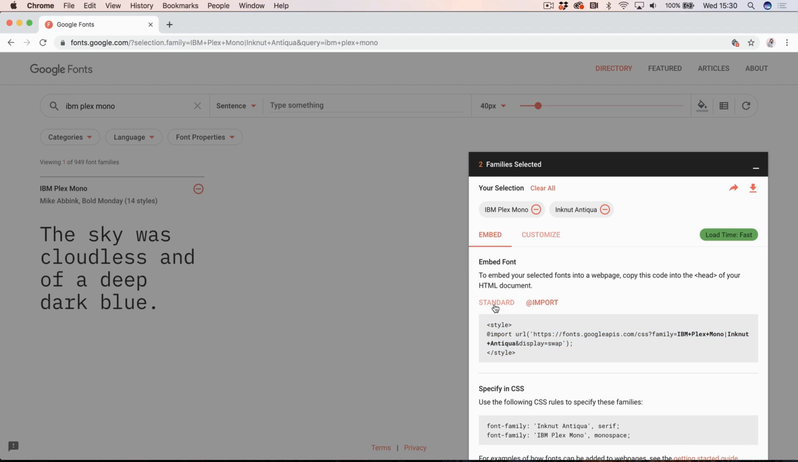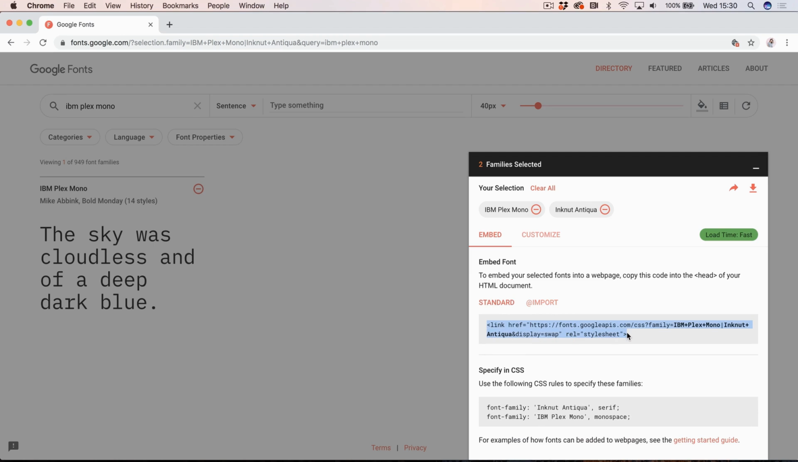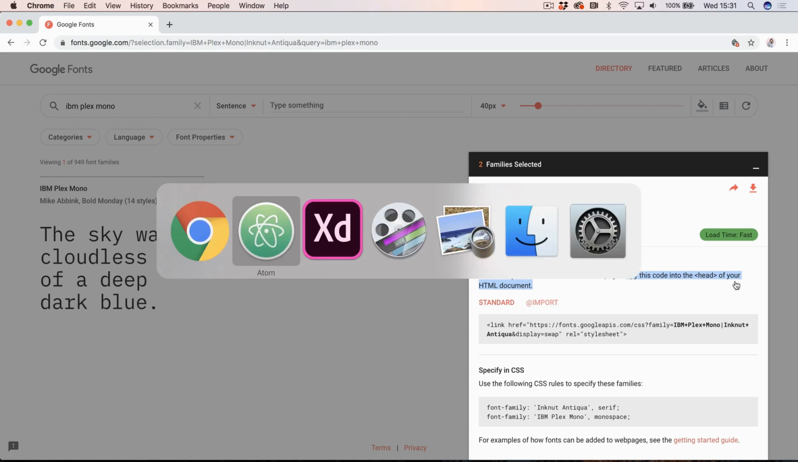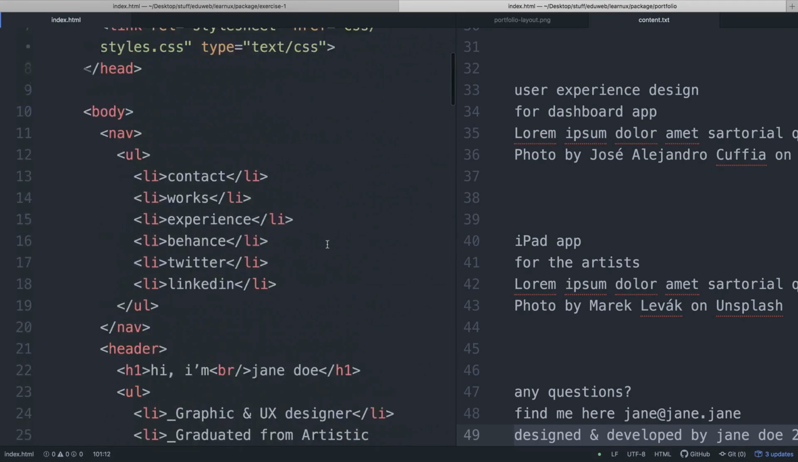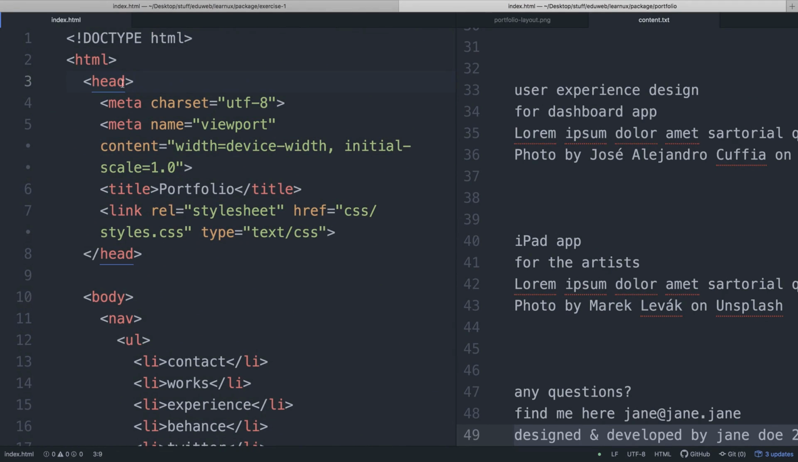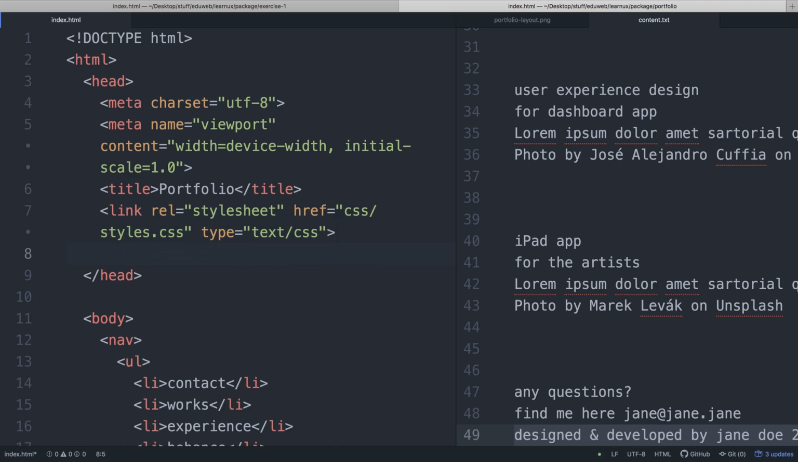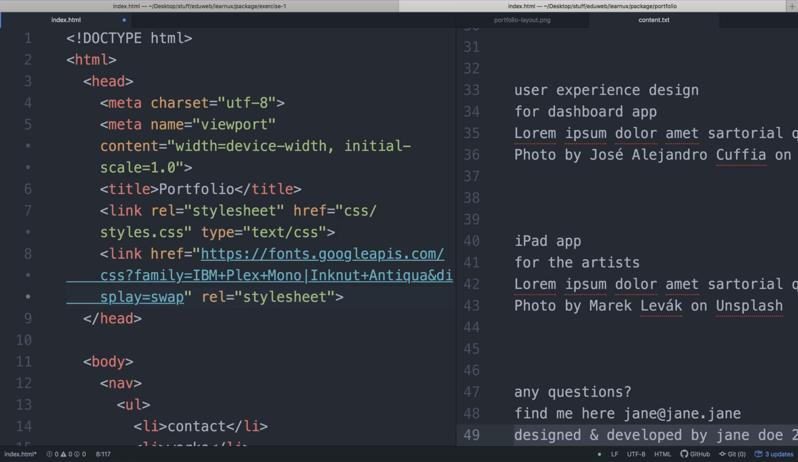But I would prefer to stick to the first one, so let's copy it and paste the code into the head section of your HTML document. So we're going back to Atom. We're in our HTML document, and I'm going to the very top, to the head section of my file. Under the link tag that I already have with styles.css, I'm adding a new line and pasting the whole code I copied from Google Fonts. I'm saving it, and we're almost ready.